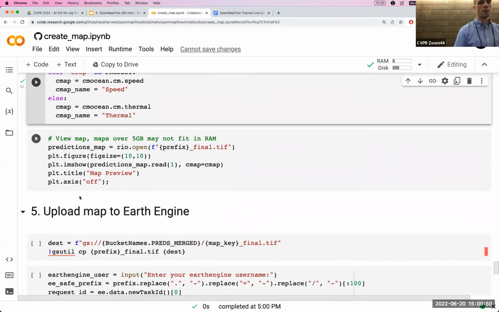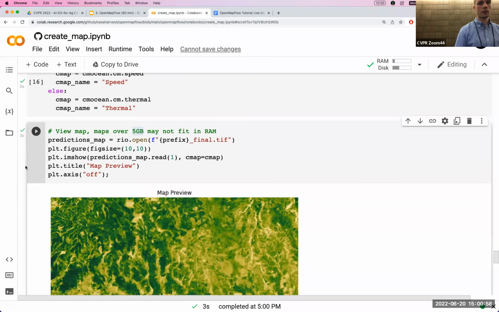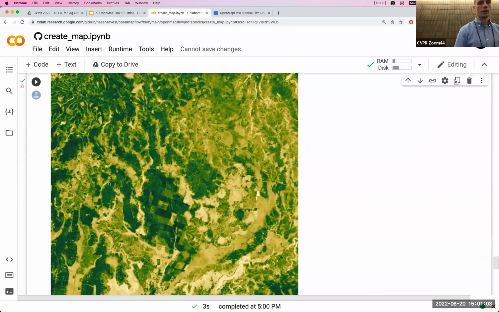We'll pick a color map. This map will be under 5 gigabytes. It was 50 megabytes, so we can actually visualize it right in here. So we'll run this, take a look at the output. Here we are. And this is pretty cool, but we can't zoom in and we can't compare it to Earth observation data.